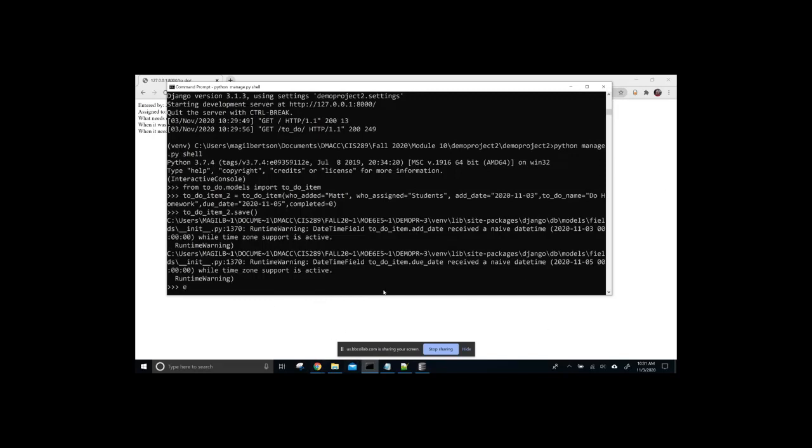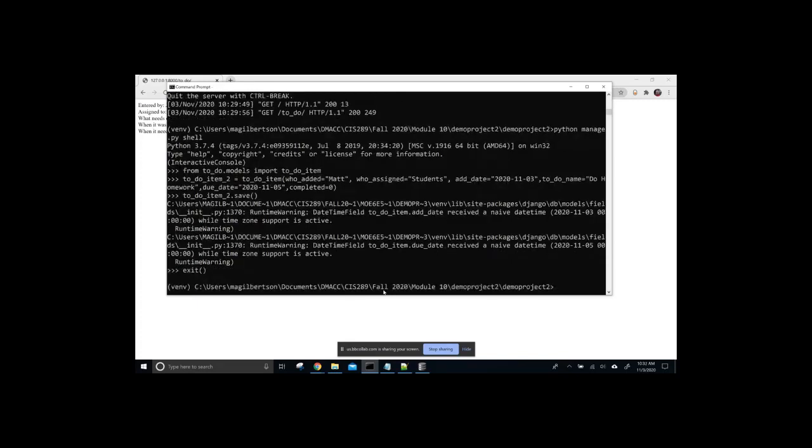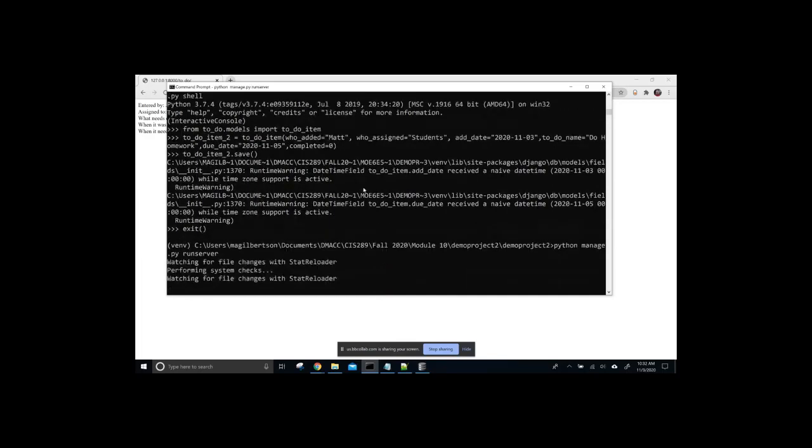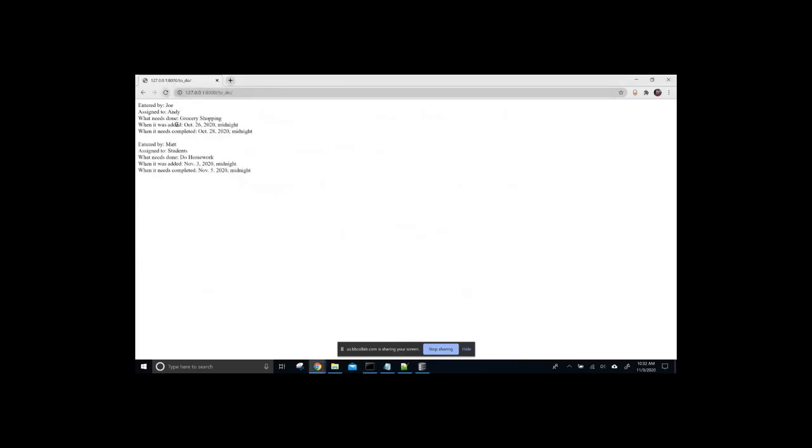And now if I exit my server, over to my browser, refresh my page, now you can see I've got the second to-do item showing up.